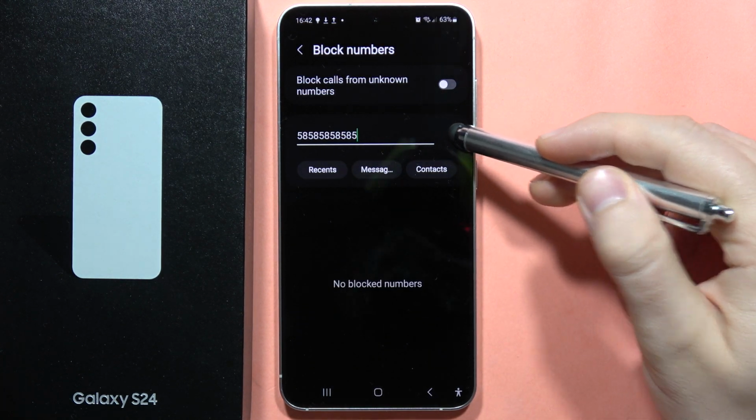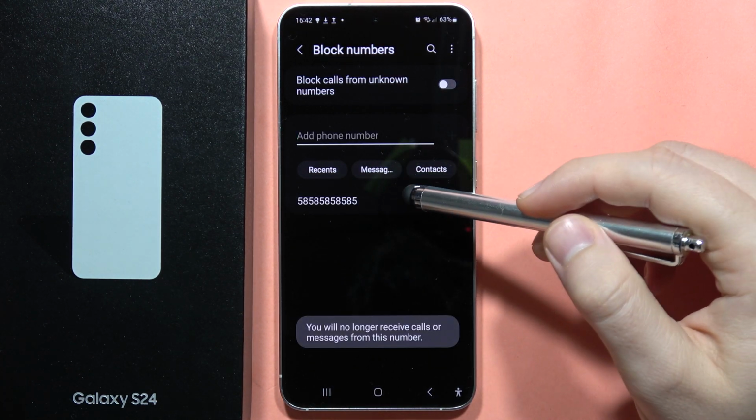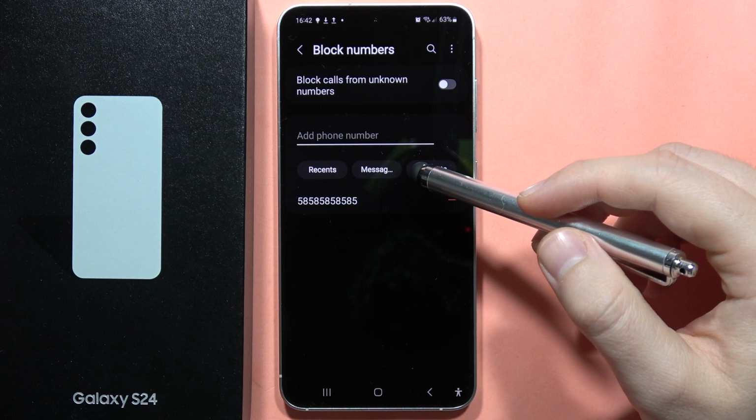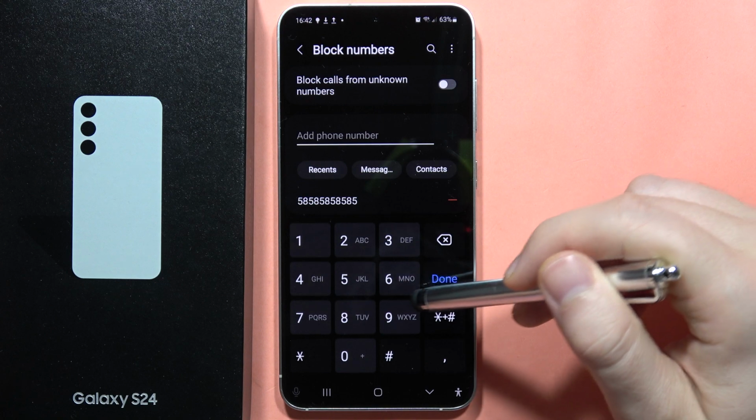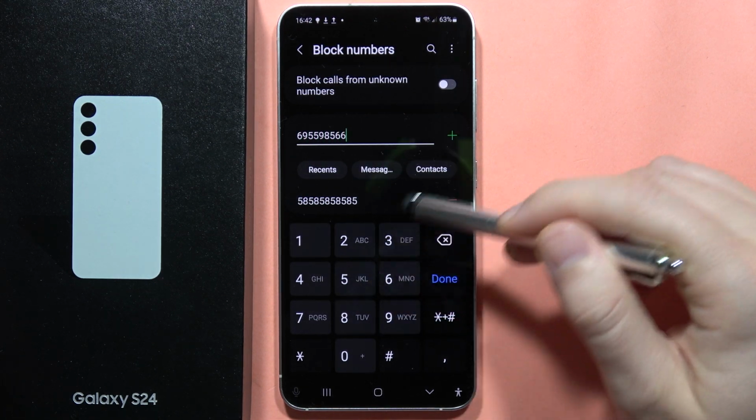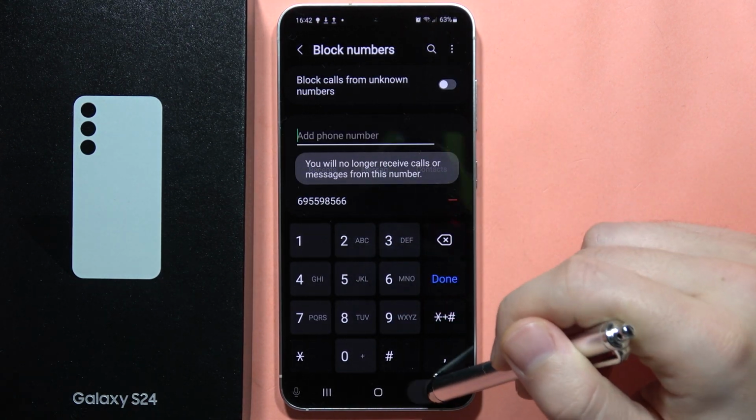After this you will have to click on the plus, and as you can see you will no longer receive any calls or messages from this specific number. For sure you can add here multiple different numbers, it actually doesn't matter.